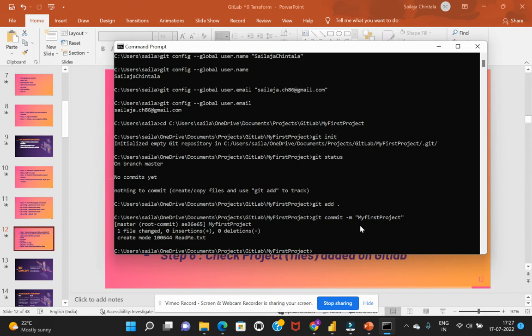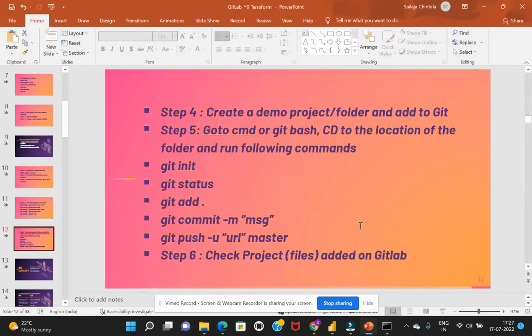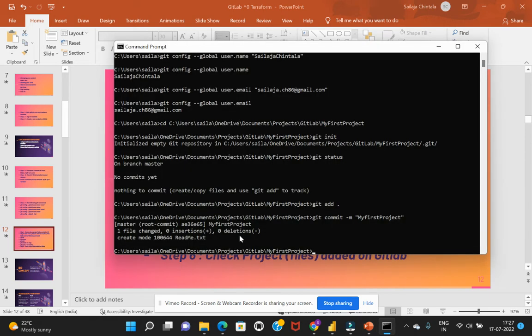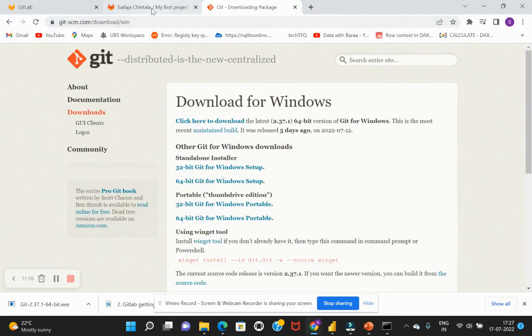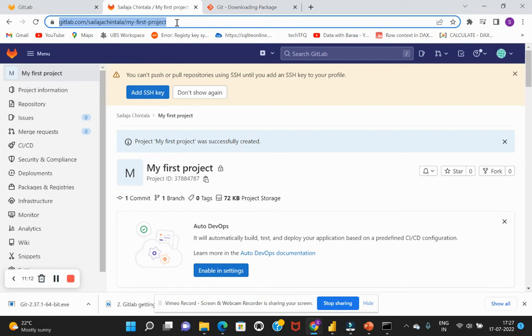Now all these changes have been considered here, and now let's try to push this to our Git repository. For this, we would need to use the URL that we have on GitLab, so that all the commit changes that we performed on Git would be pushed to the GitLab repository. I would use this command called git push -u, and we would need to specify the URL. For that, I would navigate back to my browser where we had my GitLab account created, and select this my first project URL.